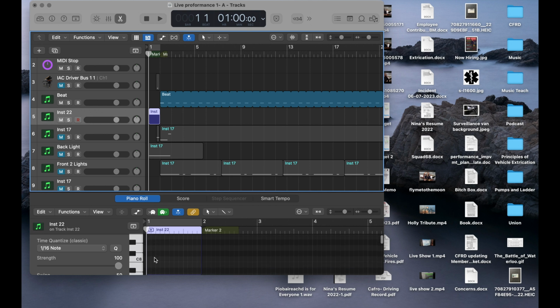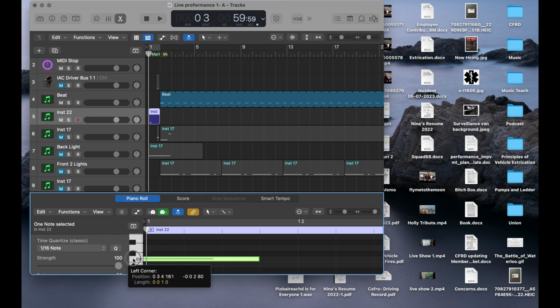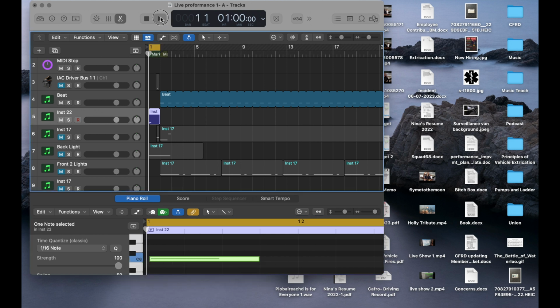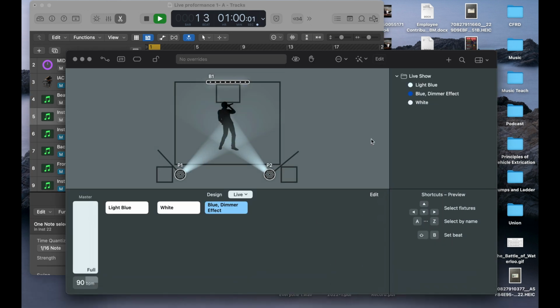From here, create a new MIDI region, pick a fairly high note, let's say C, click on it, create note, extend this out a little, repeat, play it. Then I'll go over to Logic Pro.